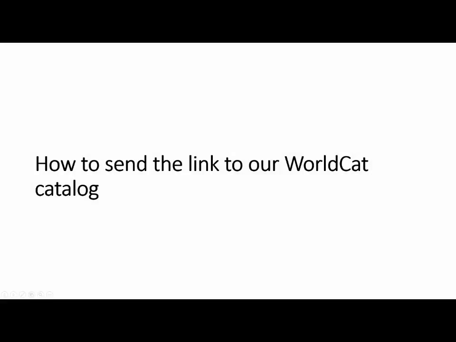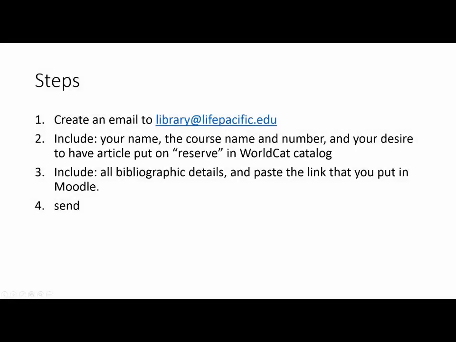How to send the link to our WorldCat online catalog. If you would also like the link to the article to be found in our WorldCat catalog, just follow these simple steps. 1. Create an email to library@lifepacific.edu. 2. Include your name, the course name and number, and state your desire to have the article put on reserve in WorldCat. 3. Be sure to include all the bibliographic details about the article and paste the link that you put in the Moodle. 4. Send. We will get the email and put the article on reserve.